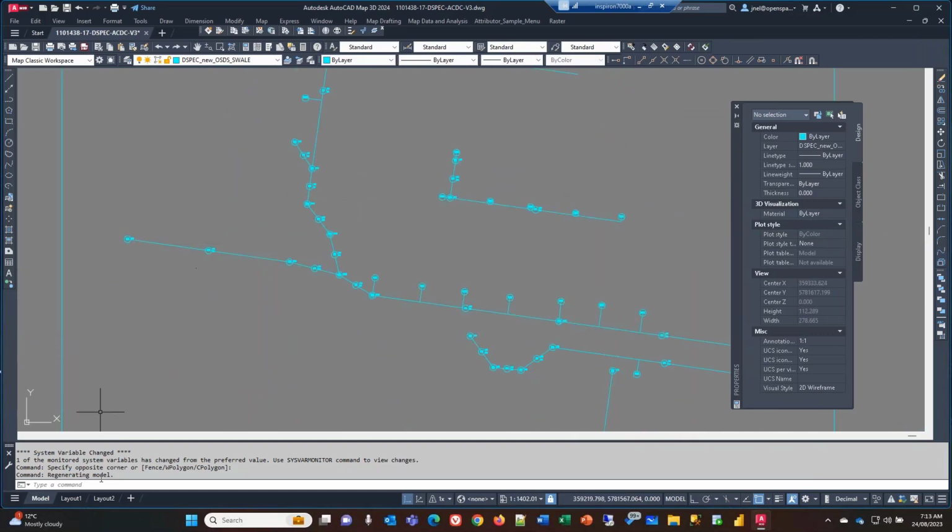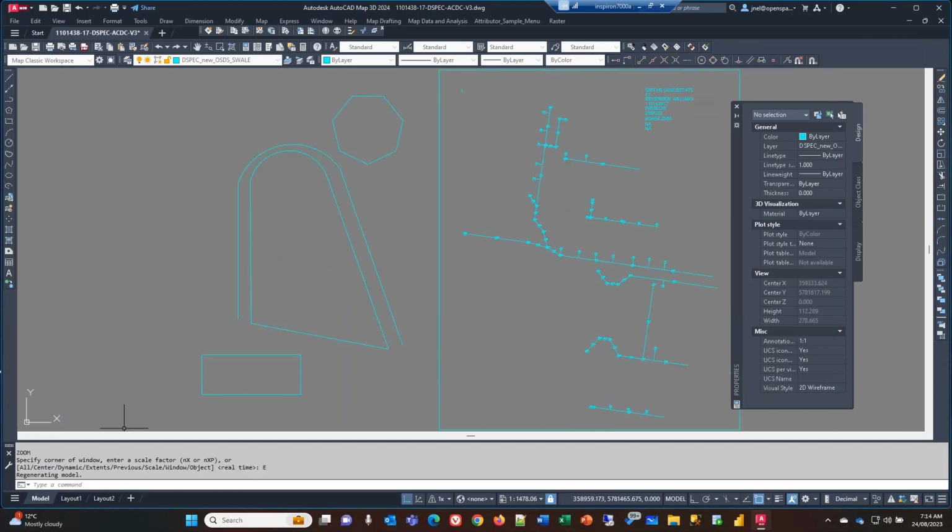Now, there are quite a few more things. Once again, on the command line, if I just do Z, that will put me in a zoom mode. Now, once again, I can do real-time zoom, or all, center, dynamic, extents. The one that's used the most would be extents. What that will do is look at all the drawing entities that I've got within my drawing, and it will zoom to that.